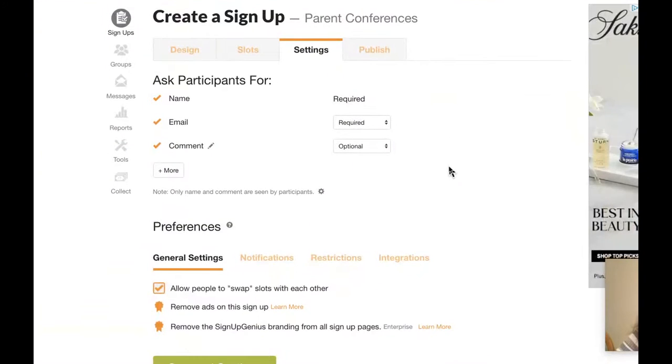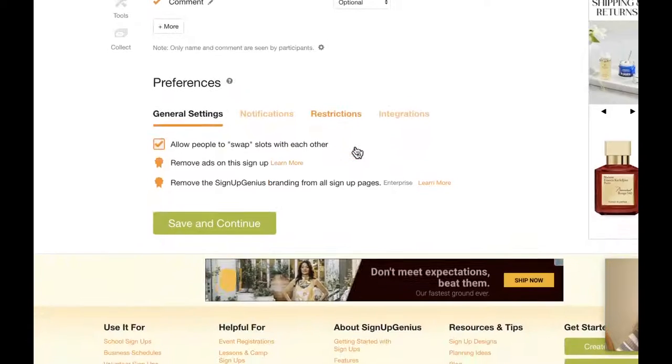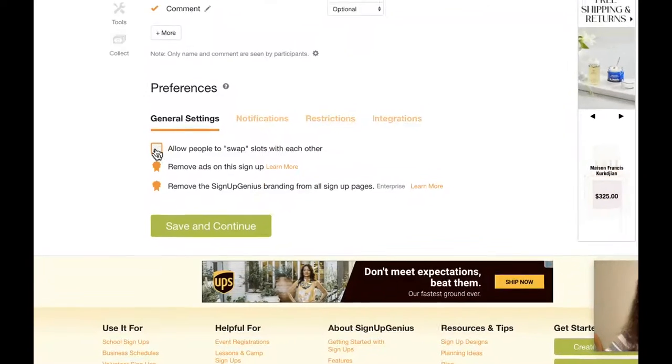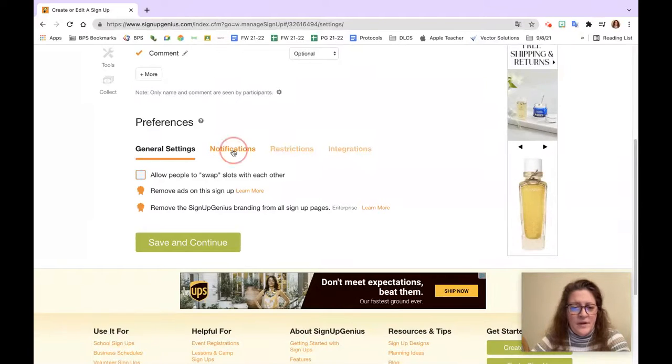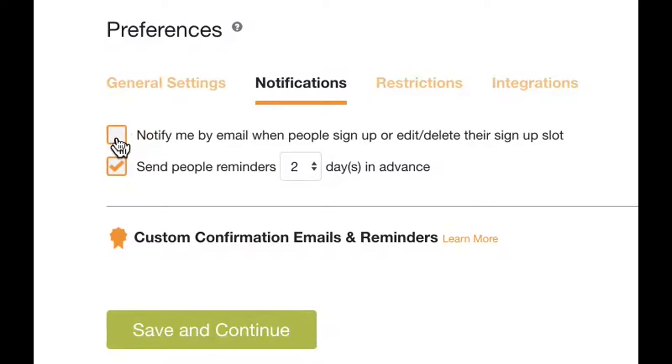And now here are my settings. The name will be required for the participant signing up. The email is set to be required. Comment is optional. Moving further down, I can choose to allow people to swap slots with each other if they become available. Notifications, I can choose to be notified via email when a person signs up or when they delete their spot. So I might leave that turned on, and then sending the people who have signed up a reminder, and I have a choice every 1 day, 2 days in advance. So I'm going to save that. We do not need to change restrictions or integrations. So I'm going to click Save and Continue.